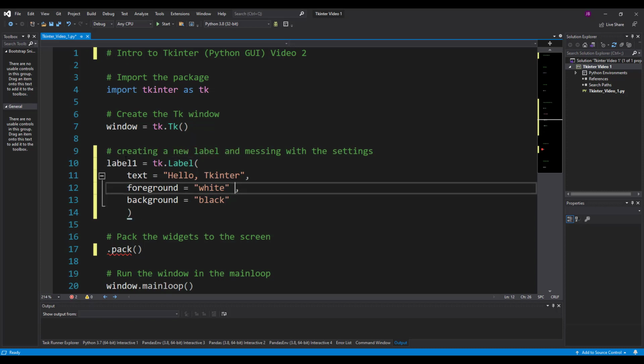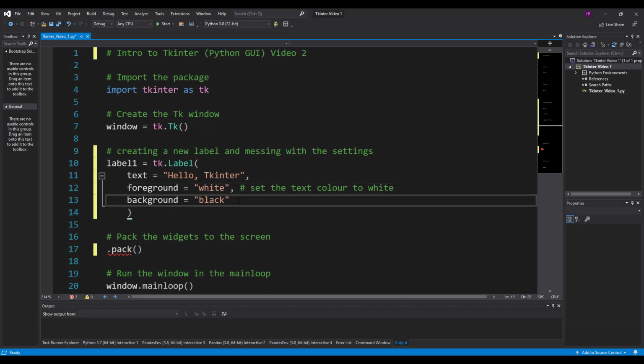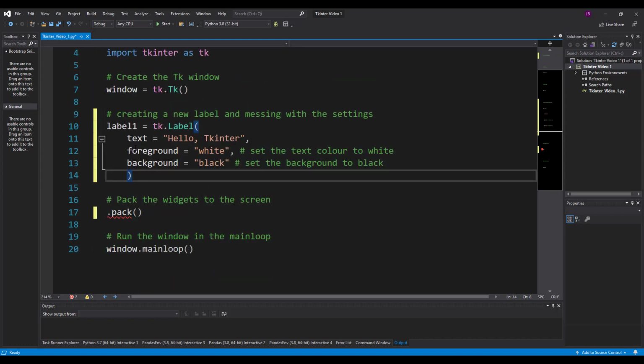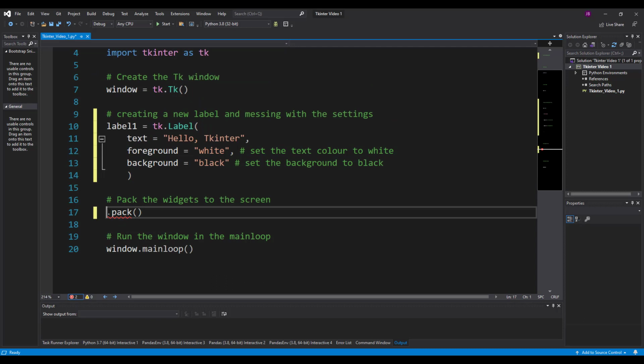So remember, as you're going through this, make sure you comment your work. It's always good for learning, I suppose. Set the text color to white. And then this one here, set the background to black. Now that won't do anything yet because we've not packed the label to the screen. So I need to put label1.pack and then run the main loop.